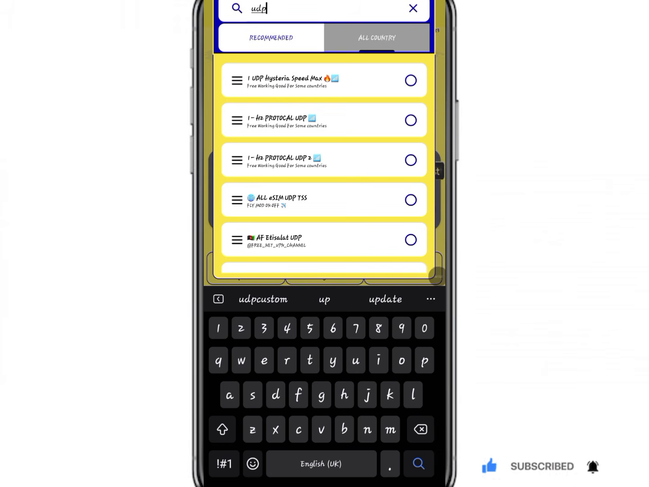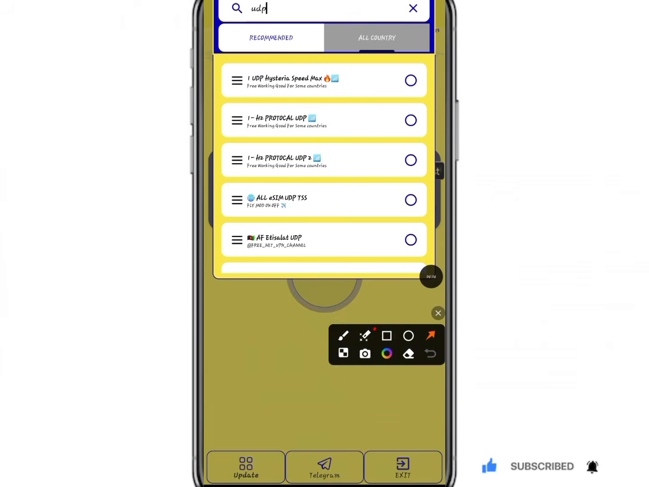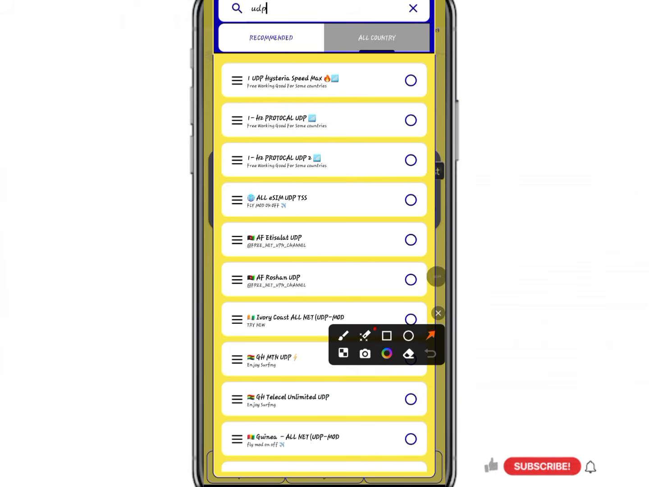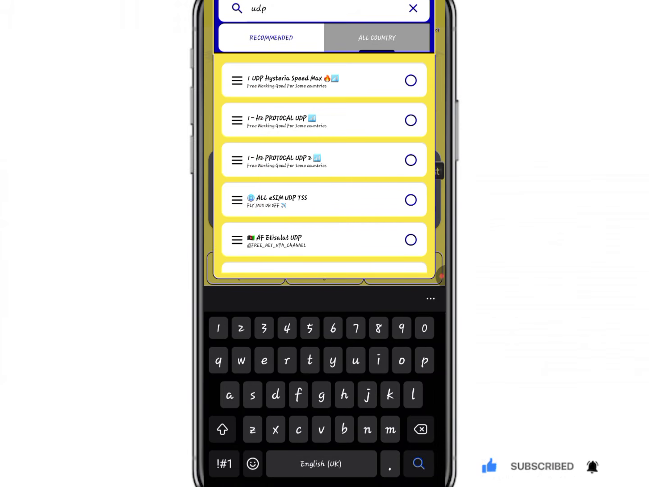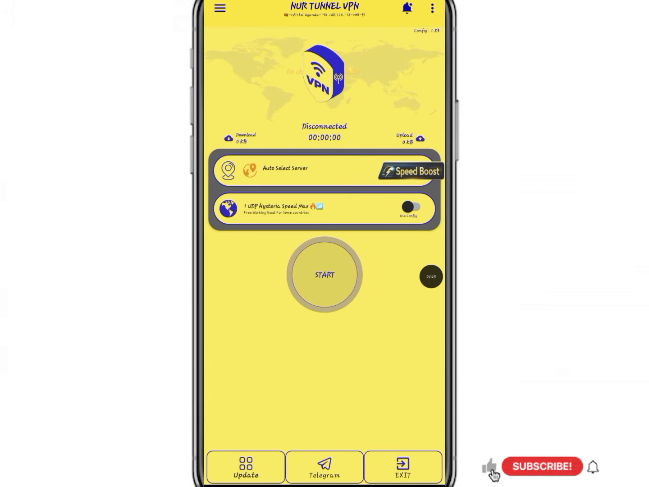And then after, you're going to choose either the UDP Stadia Supermax, or you're going to connect to this one or to that one. But I recommend the first one, the UDP Hysteria. Choose that one, and by choosing it, you have a start.